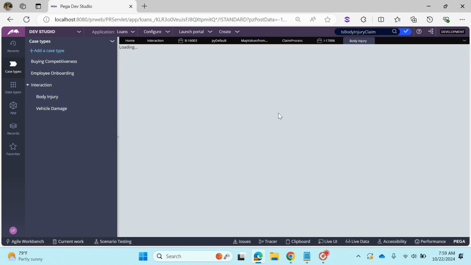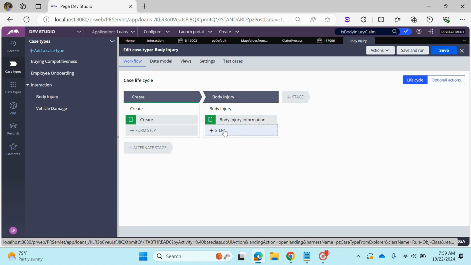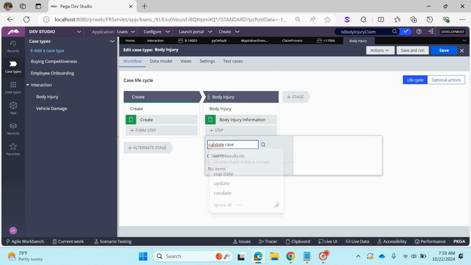So let me go to the child case type. Two are there. I just want to open body injury. So this is my case type. I haven't configured much, so based on the business requirement I can change it more. Let's create one smart shape here. Let me create a step, and let's take update case. Last time we saw the smart shape called create case, right? Now let's understand the update case step.